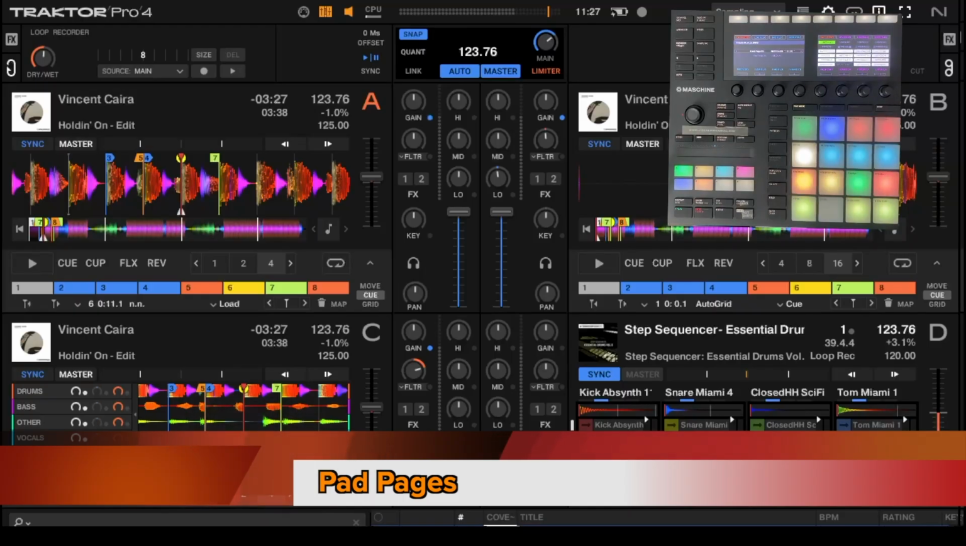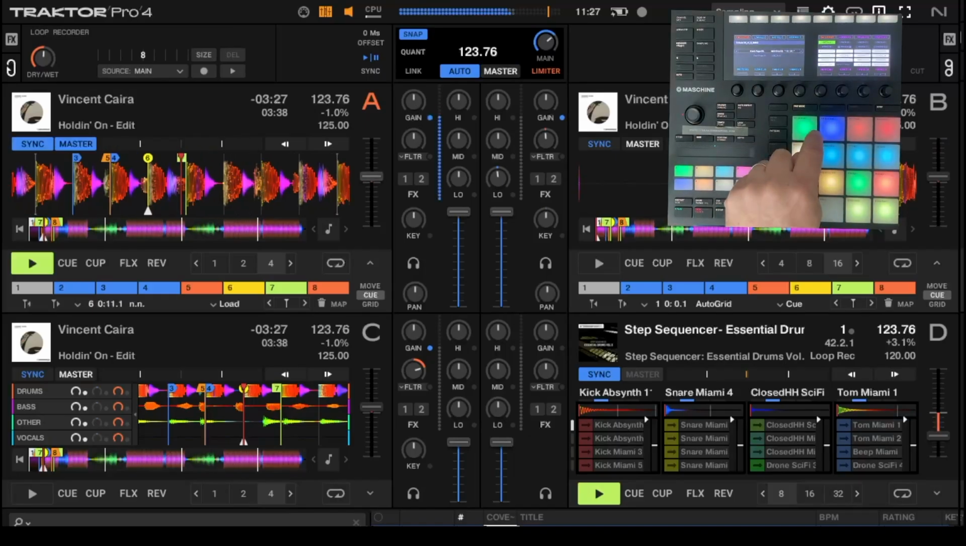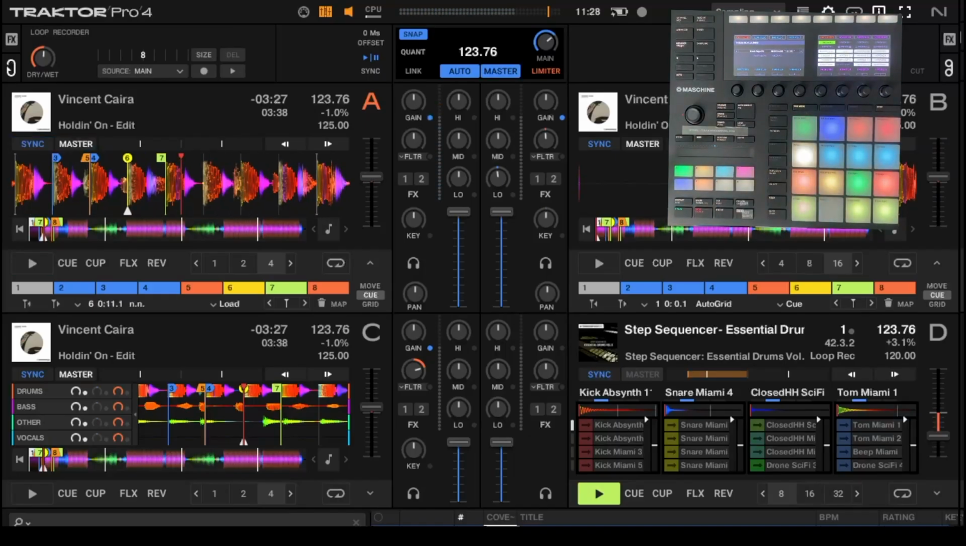Okay, so now let's talk about pad pages. Pad pages are these buttons right here. On the top row, you have pad pages A, B, C, and D, and those correspond to track decks A, B, C, and D on this side. Meaning when you're on pad page A, when you press play, it will only affect deck A. Same thing for B, C, and D.